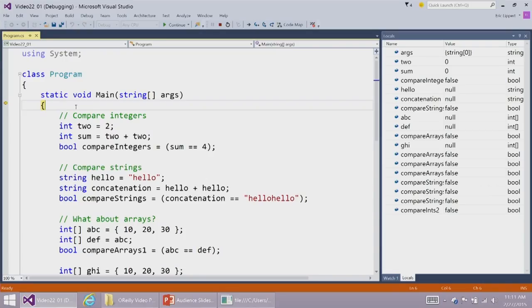So I'm going to start by comparing two integers for equality, and we already know how to do this. I'm going to make a variable called two. I'm going to make a variable called sum, which is 2 plus 2. I hope that we end up with 2 plus 2 being equal to 4. Remember that we use the double equals to say we are comparing these things for equality. We use the single equals to say we are assigning a value.